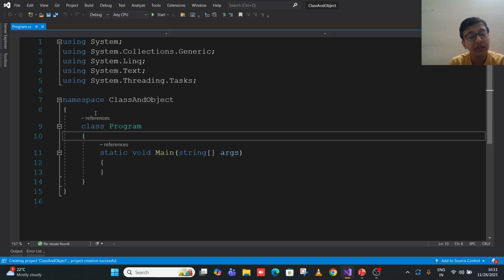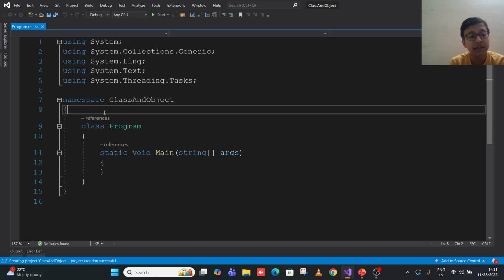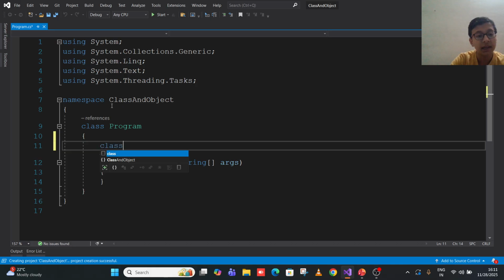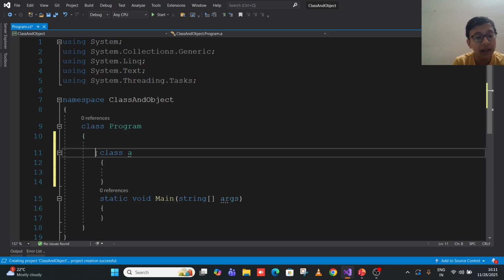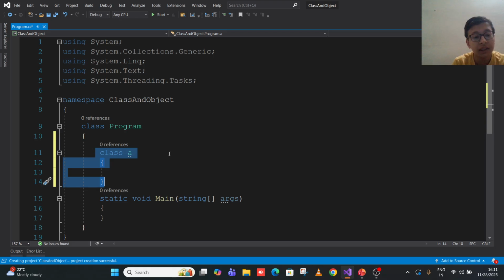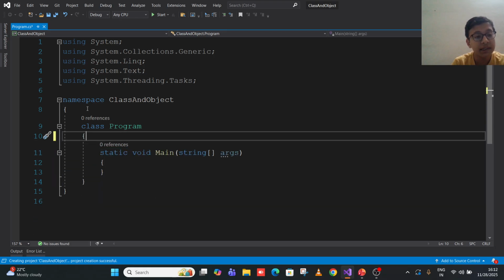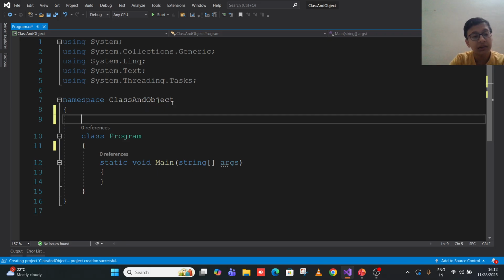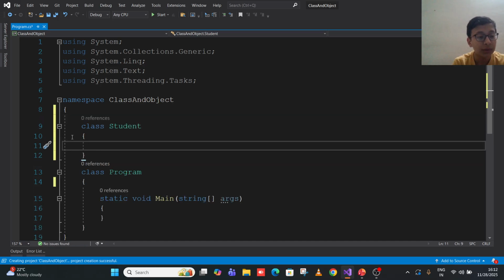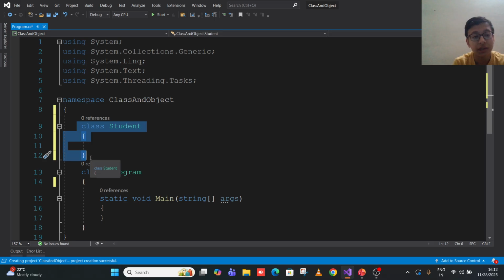But now what if we want to create our own class? You cannot create a class inside a class. Let's see if you can. See, you can create a class in a class, but there is no use in creating a class in a class. So we will create a separate class in the namespace with the class name Student. In this class, we will be storing a blueprint of student information.